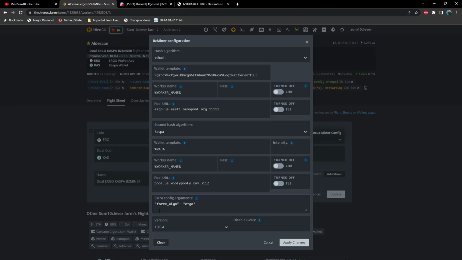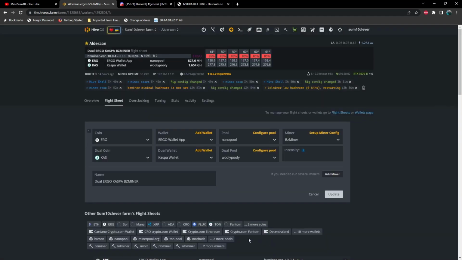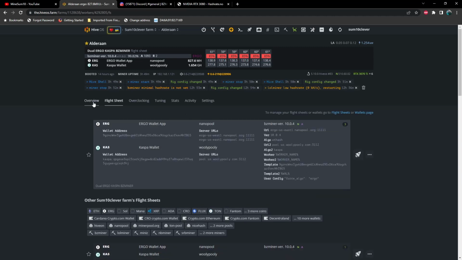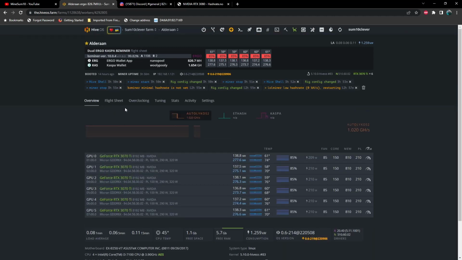Here is the extra added step, which is going to be force algo to ERGO. You also want to make sure that you're on the latest version of 10.0.4. Once you have done that, make sure you go through and select your dual coin here as well. But here's where the magic happens.